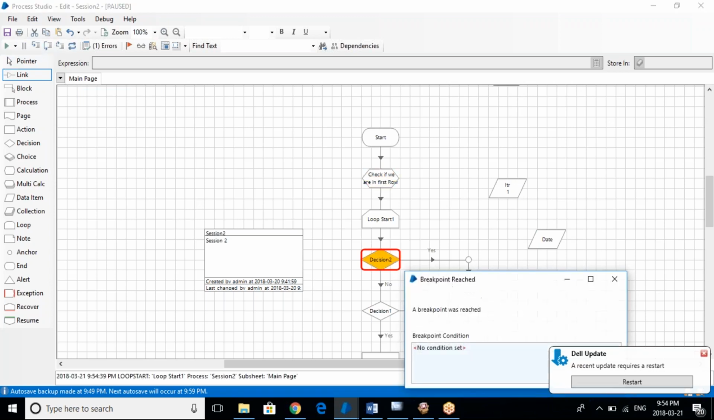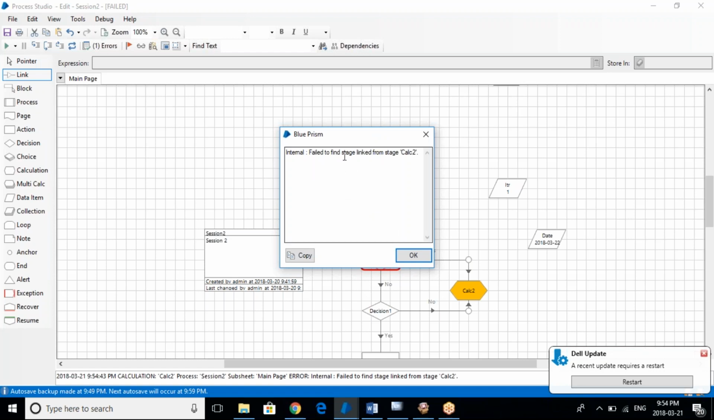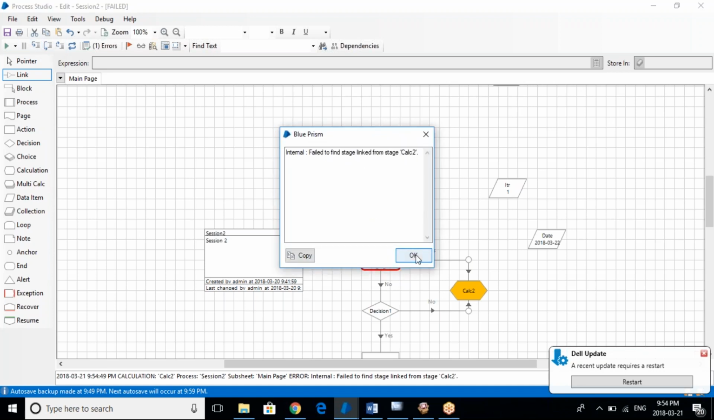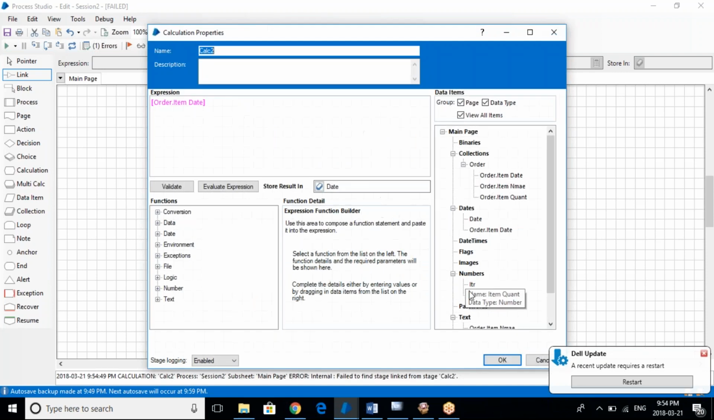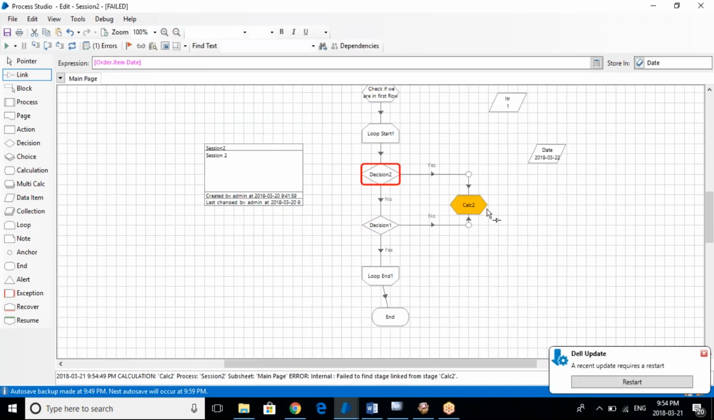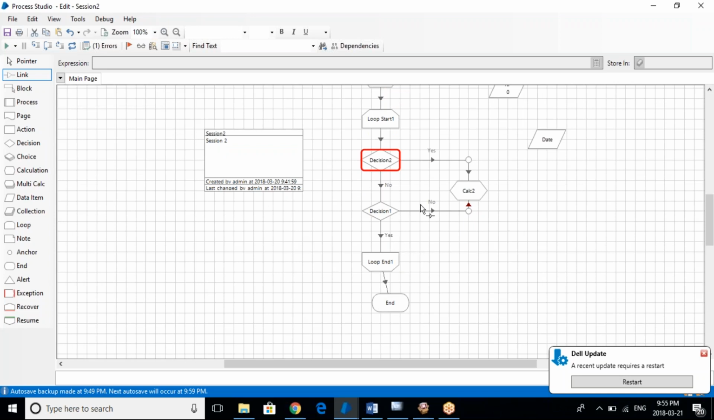Let me first rerun it. Failed to find a stage link from Calc 2. Okay. So the problem which is coming here is it is not able to find through which it is linked actually. So what basically we can do here, let me just remove this particular value.